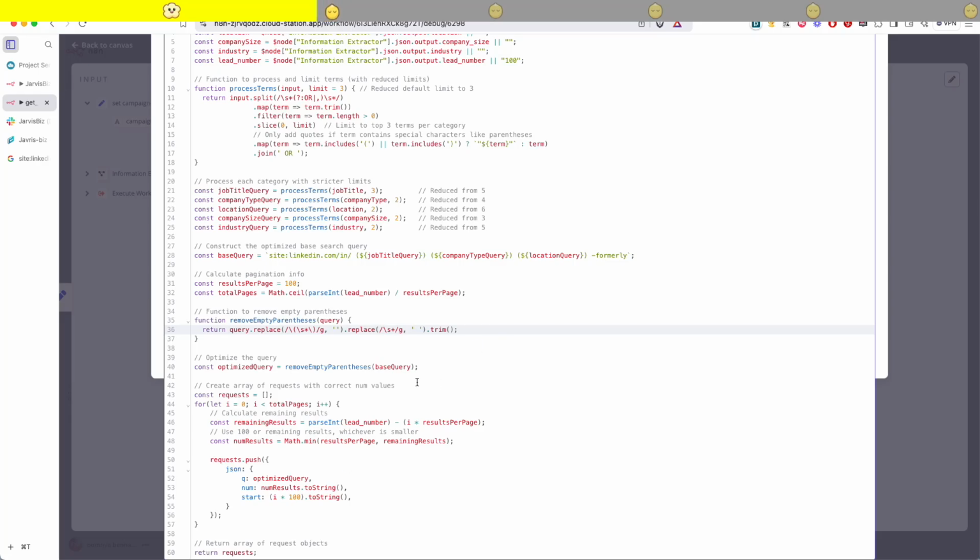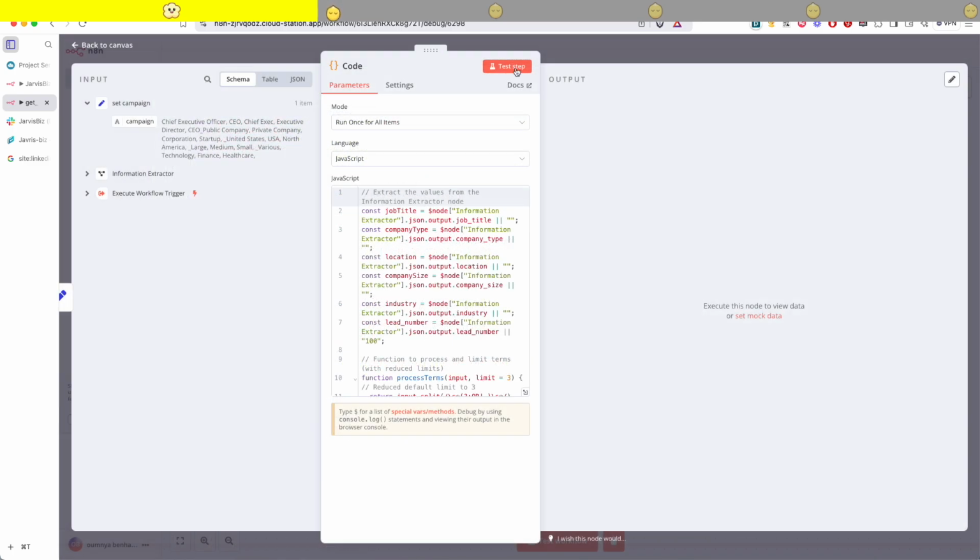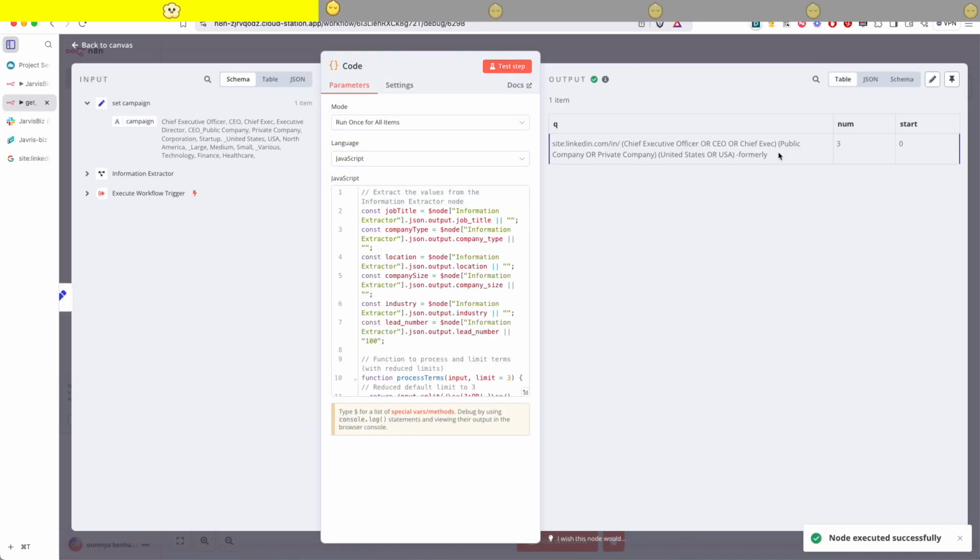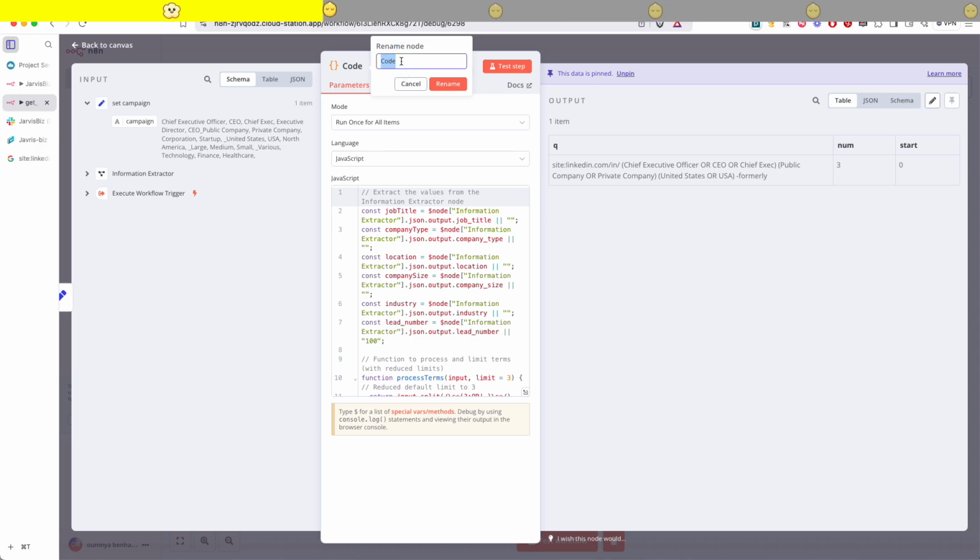All right, this is the code. Let's test it, and we have the results. Because we're only looking for just 3, it's only outputting an array of 1 element, and it starts with 0 and it's going to end with 100. All right, let's rename this to generate Google URL.